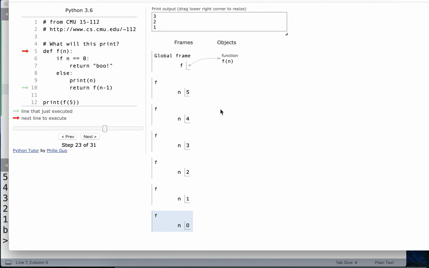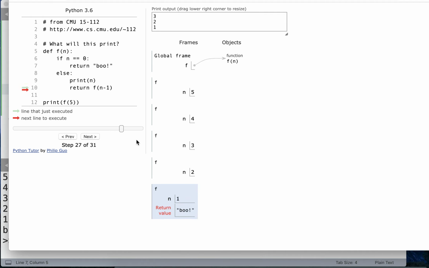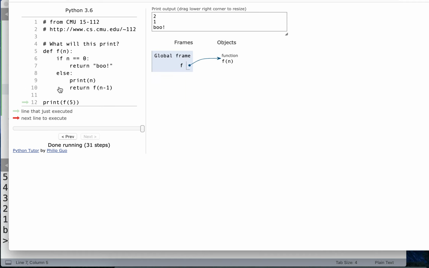We'll see later, if you get too many of these, it's what's called stack overflow. But for now, this is just the call stack. And now finally, f of 0 returns boo, returning boo back to f of 1. F of 1 got that boo, and it's just going to return it immediately back up to f of 2. And we return all the way up the chain until we return boo out and print that. So that is how that worked.